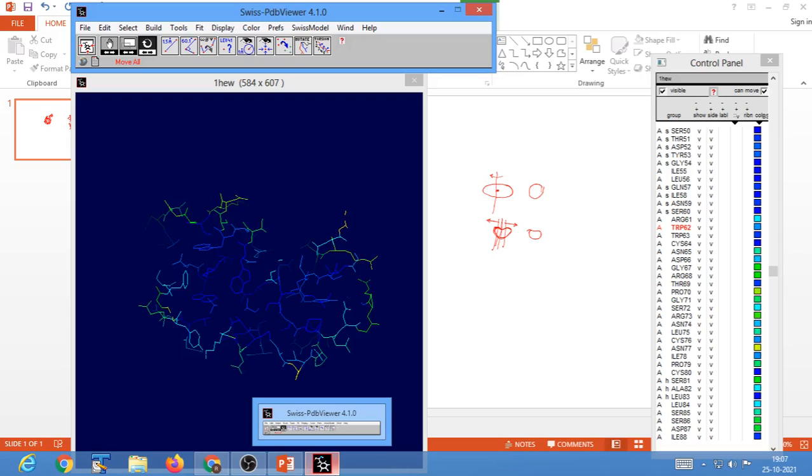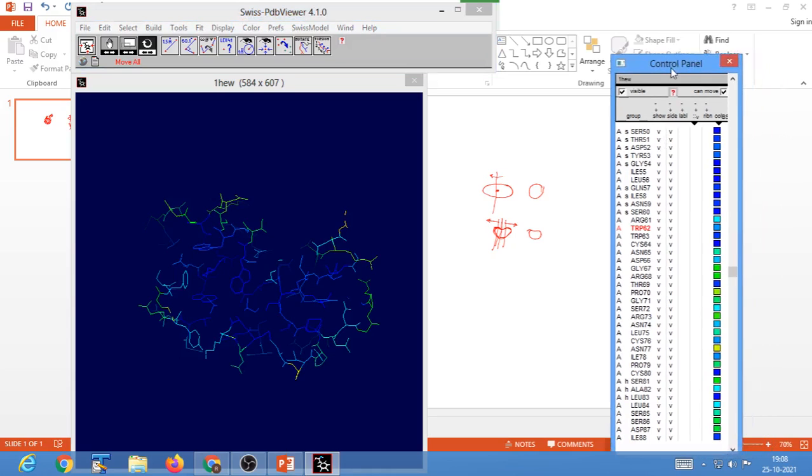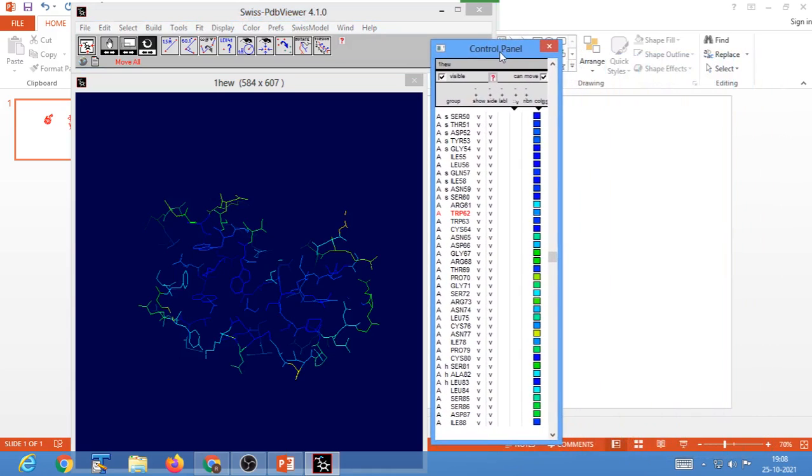Let us now focus on the small colored squares at the right hand column of your control panel.